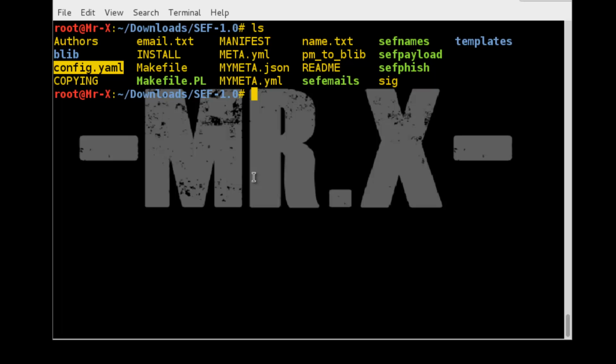So let's move to the next topic, SafeName. The SafeName tool is useful when you want to extract names from an email address list. It works in a similar way to SafeMail. The only difference is that it works in reverse order. So let's see how it works.